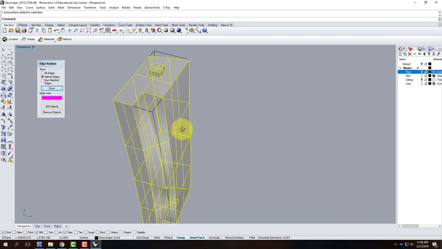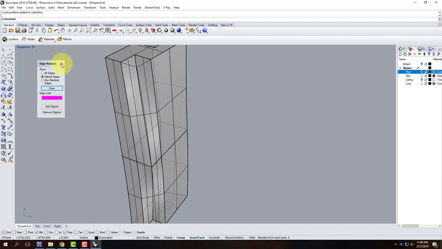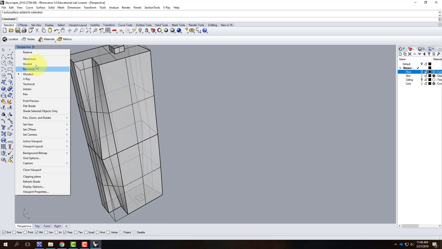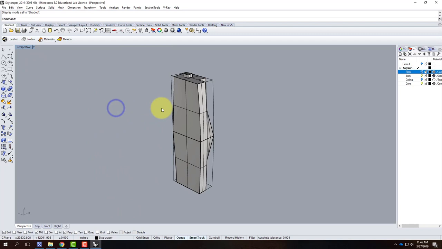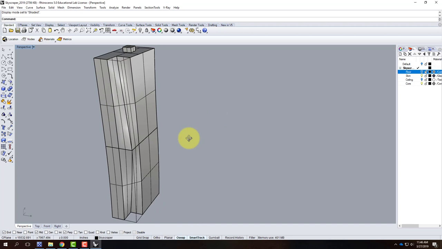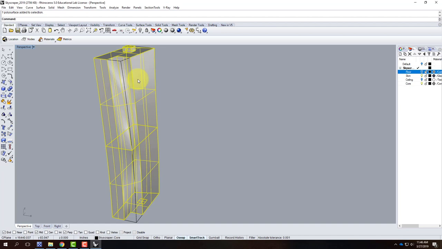We can go ahead and close the edge analysis tool. That's fine. And I can switch it back from being in shaded mode to being in our regular solid mode. Now the next piece of the puzzle is that unfortunately the 3D printers don't recognize NURB surfaces. They want a polygonal mesh. So we need to actually convert this object into a mesh. And the good news is Rhino can do that relatively easily. The command to do that is just called mesh.